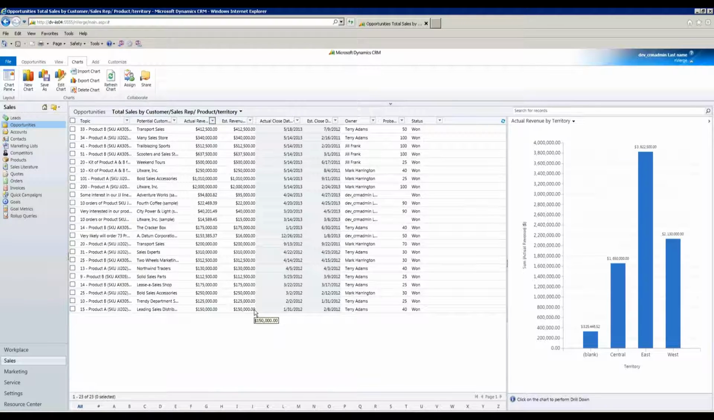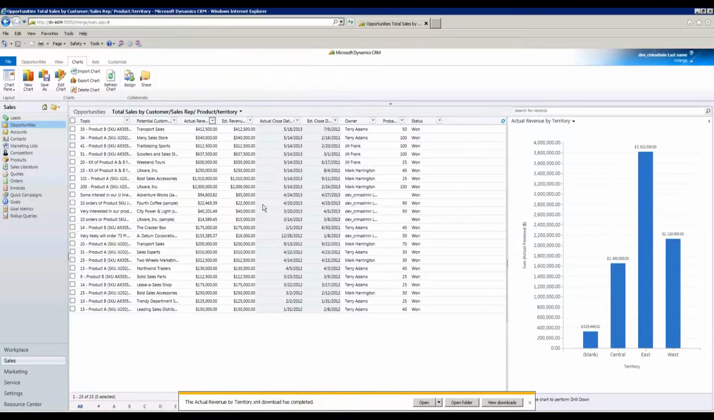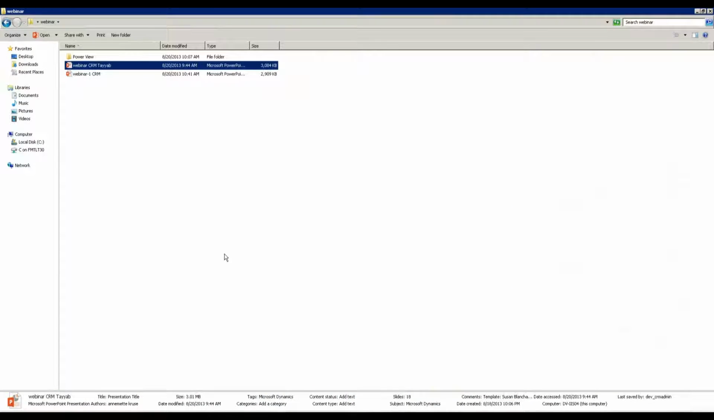So these are some of the charts that I wanted to show you. One quick thing that I want to show you is how to make these charts look even prettier than how they look today, or what I've shown you right now. So if you just export this chart and save it as actual revenue by territory, I'll just save it on my desktop. And then I just go in there and open up this chart on my desktop.